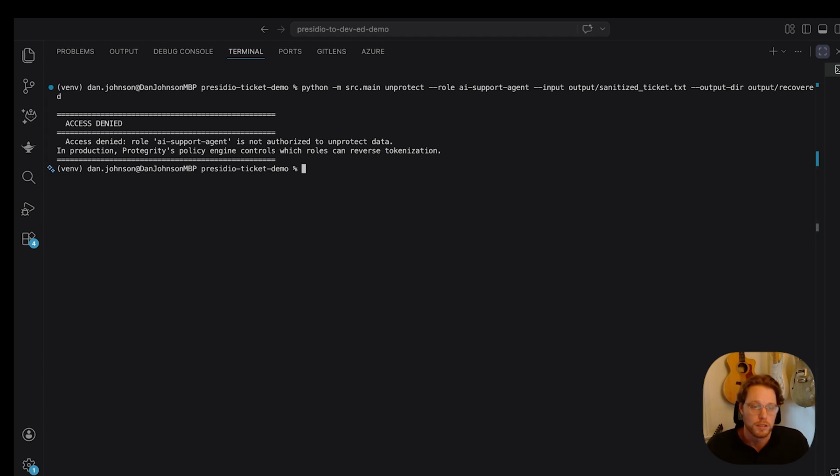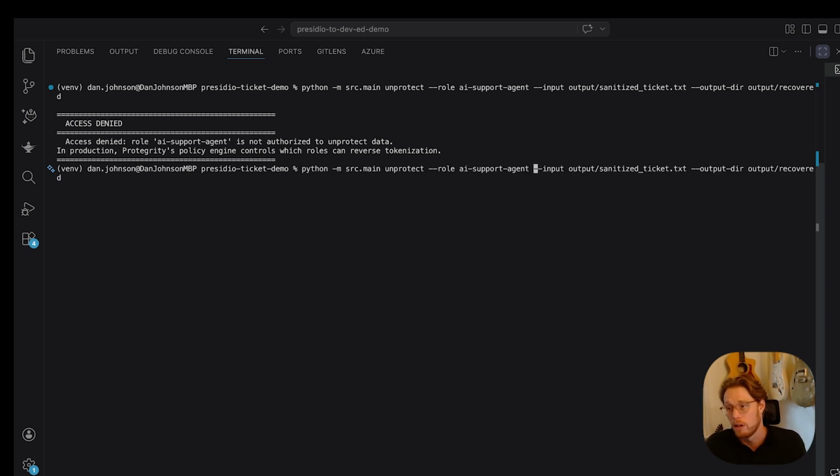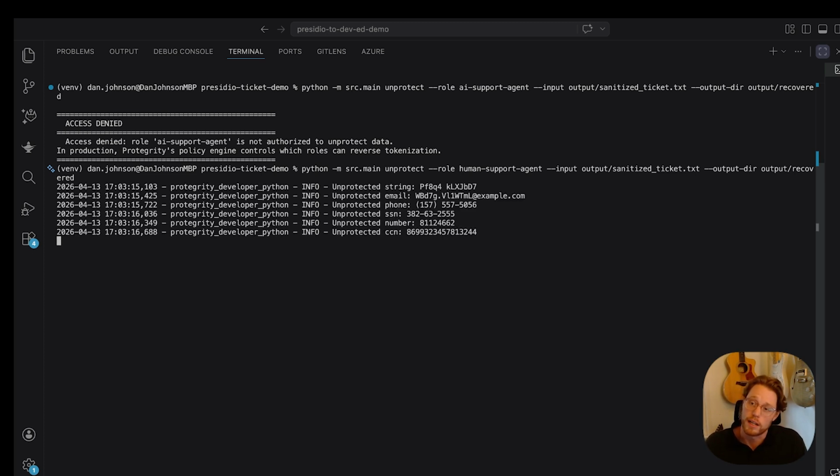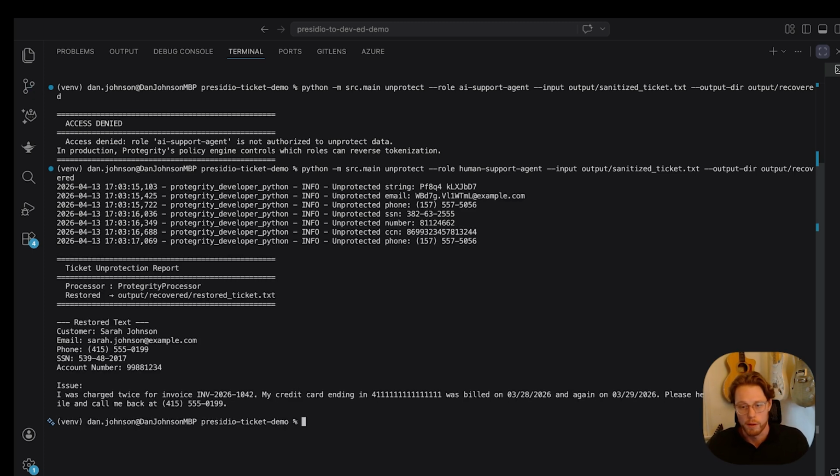So then the question is, okay, how about my human agent? So let's do the same exact command, and then I will change AI support agent to our human support agent. All right, and as you can see, we're unprotecting the data now because we've gotten a user who is authorized to unprotect this data. You can see we're going one by one. And then our restored text down here, we have Sarah Johnson, we have the full email, name, all the PII is back. So I'm a human support agent who needs that, and I have it.